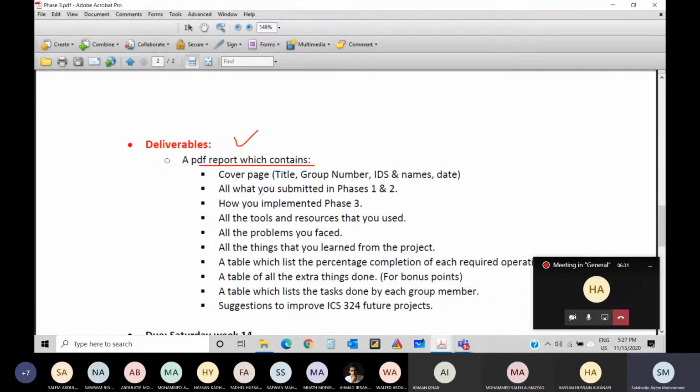All that you submitted in phase number 1 and phase number 2, just copy and paste them and submit them again. Then, how you implemented phase number 3. So give me details of how you implemented it, what language you used, and what problems you faced and so on. All the tools and resources that you used for the project, all the problems that you faced in the project, all the things that you learned from the project. Give me a small report of what you did.